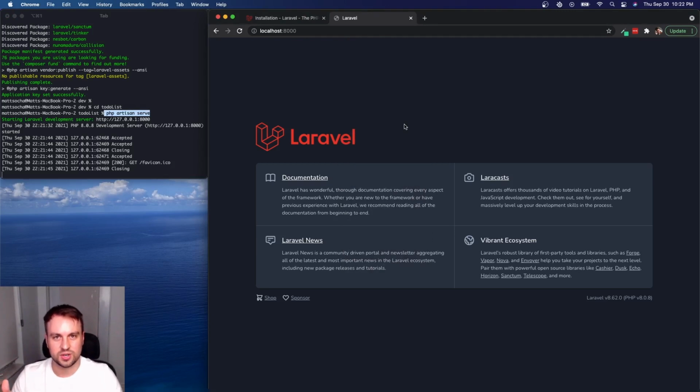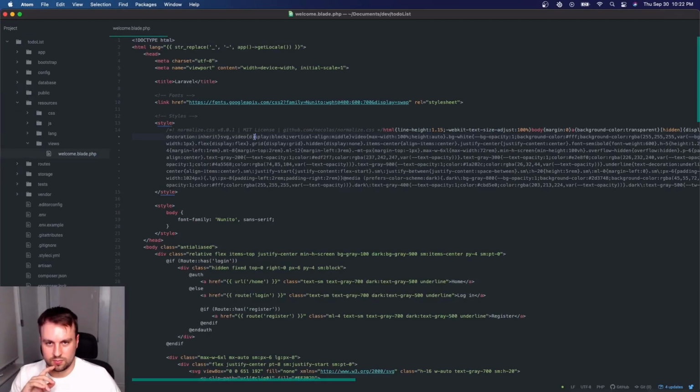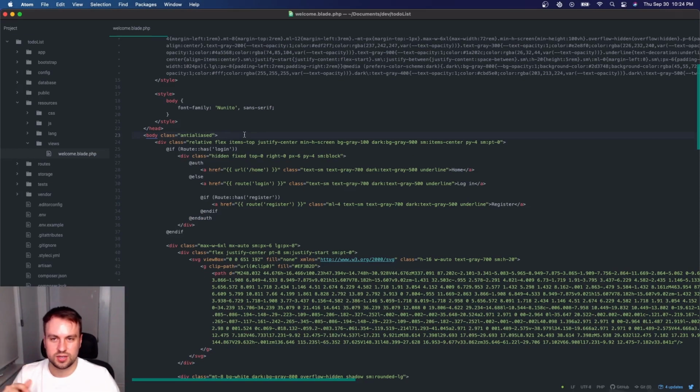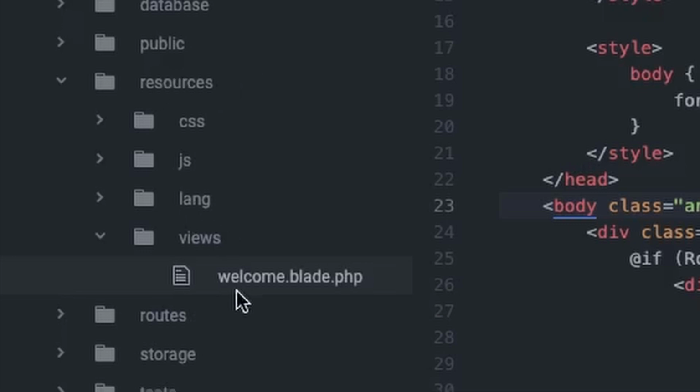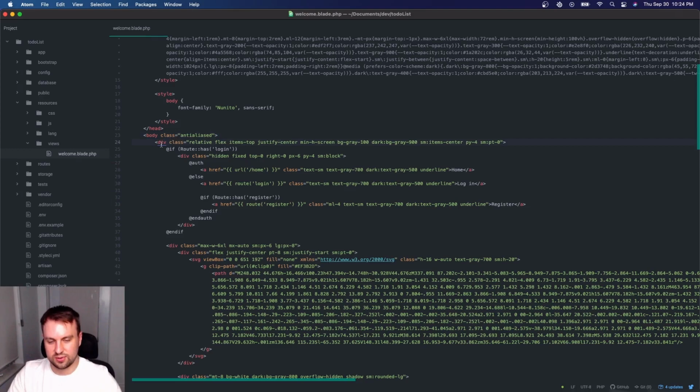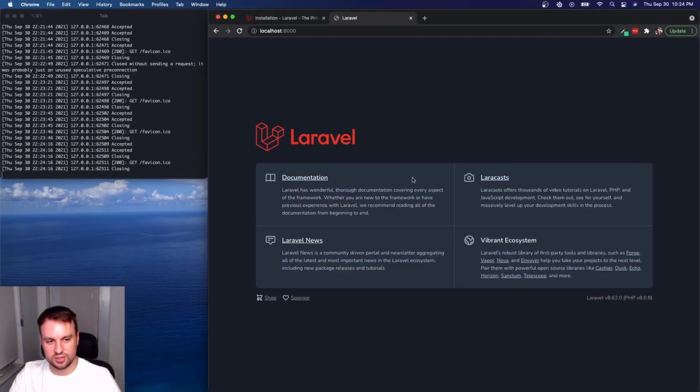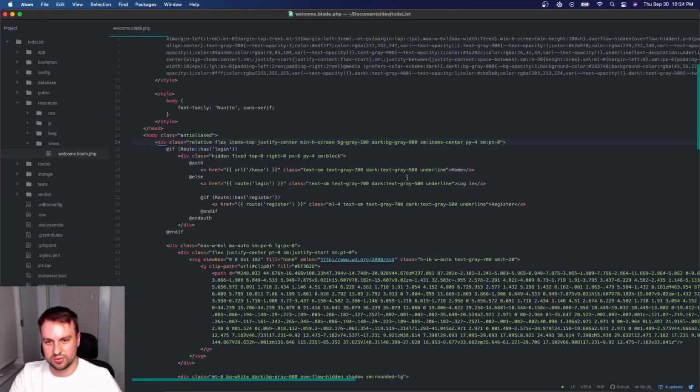Okay, so the first thing we're going to do is change this view up to be a to-do list. So let's go ahead and do that. Okay, so this is the basic welcome page. It's inside resources, views, and the file is called welcome.blade.php. Right now it has all this stuff, and we don't really need any of that. So we're going to go ahead and just remove it.